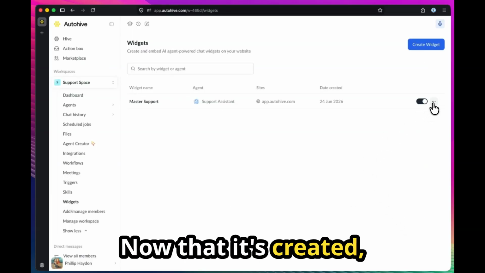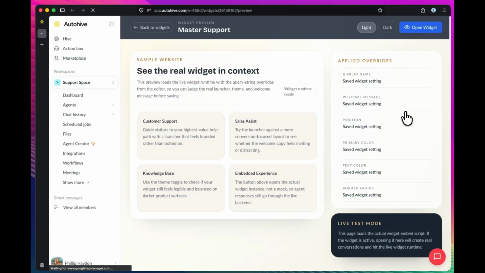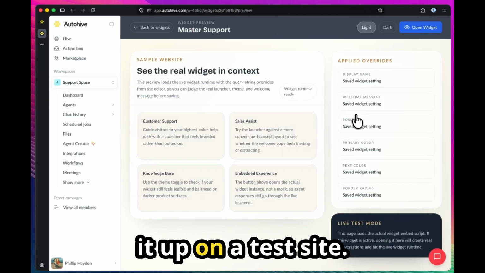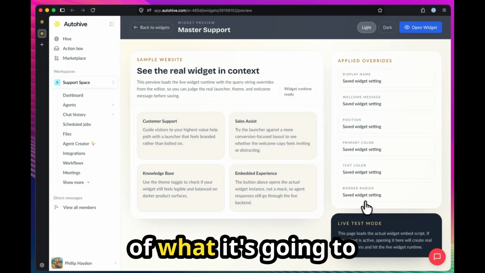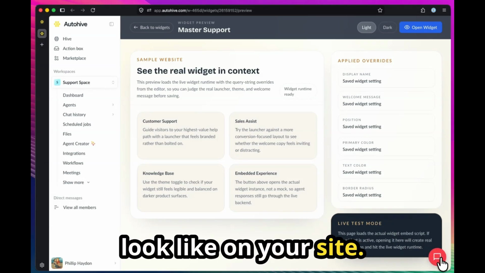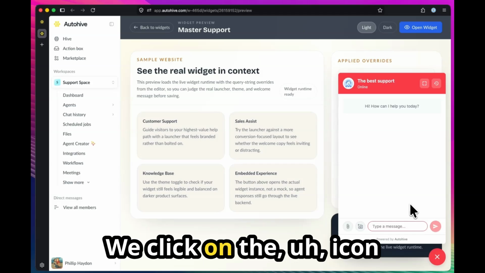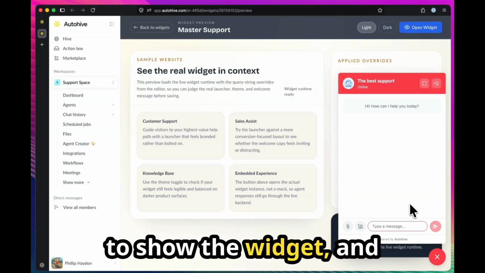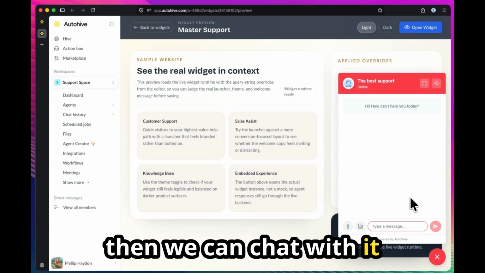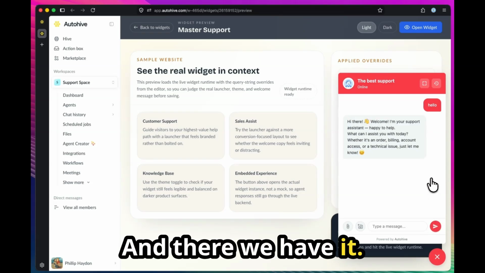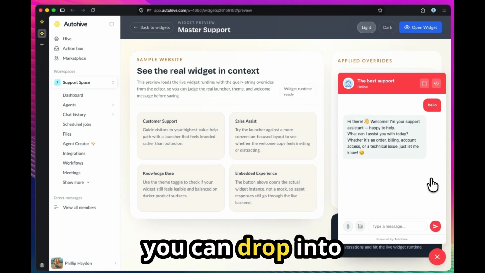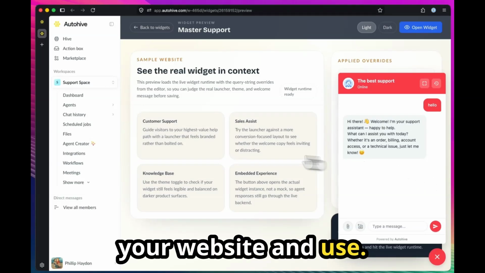Now that it's created, we can preview it. Previewing it shows it up on a test site. This is within Autohive, but gives you an idea of what it's going to look like on your site. We click on the icon to show the widget, and then we can chat with it. And there we have it. You now have a widget you can drop into your website and use.